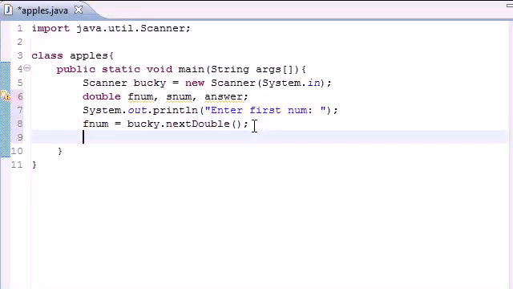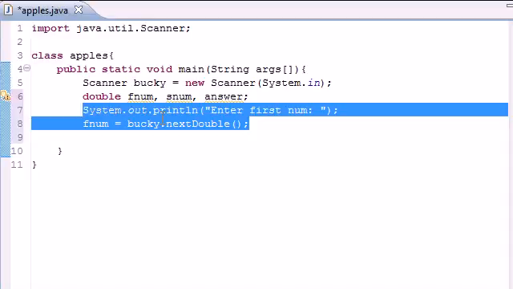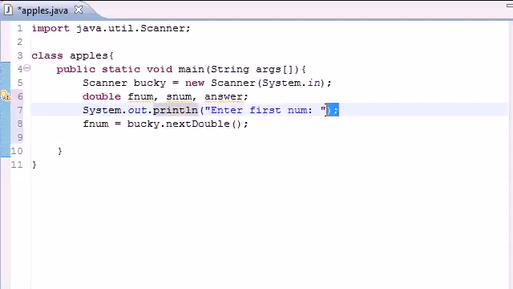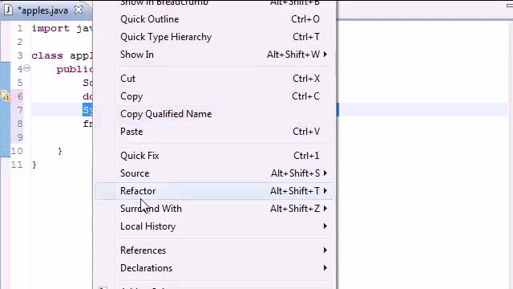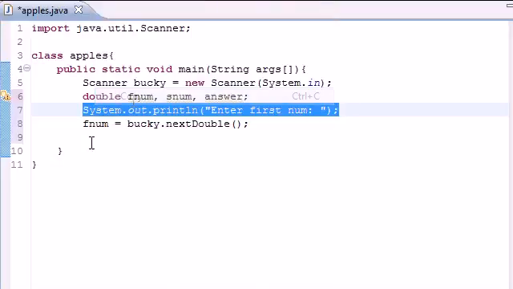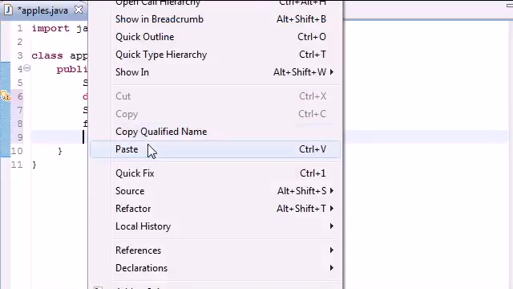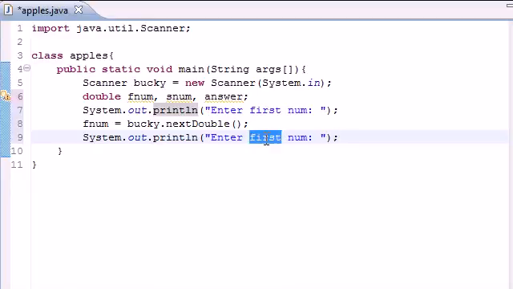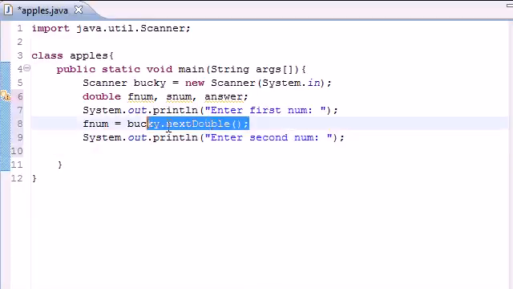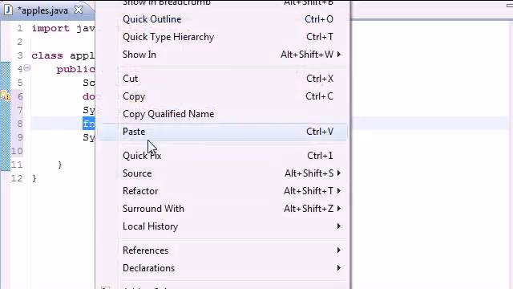Now we have to do this exact same thing for the second number. Let's copy this line since I'm too lazy to type it. And next we want to print enter second number. And now we just need to do the same thing. Go ahead and copy this.